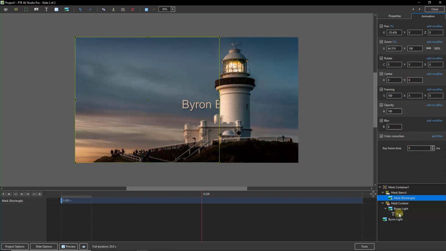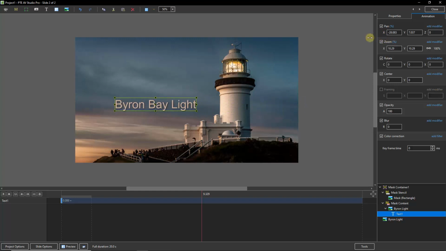And just for the moment, if I go back to my text and I click and drag once more, there you can see the effect of what we're going to achieve. Now we just need to animate it. Let's do that. I'm going to put my cursor into the pan X box because the text isn't quite central, so I think I'll just move it to the left. So that's the position I want the text when it comes to a stop.